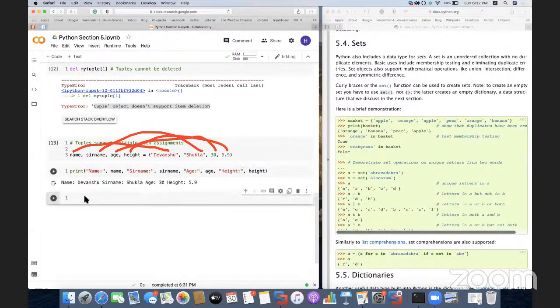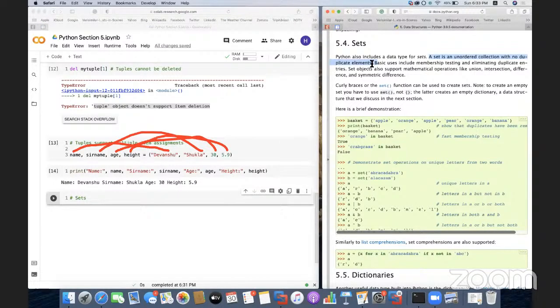Okay. Now here, what are we going to perform? We're going to perform set operations on the set data structure. So what happens with set? Python also includes a data type for set. A set is an unordered collection with no duplicate elements. So this is the important idea. It's an unordered collection and it does not have duplicates.